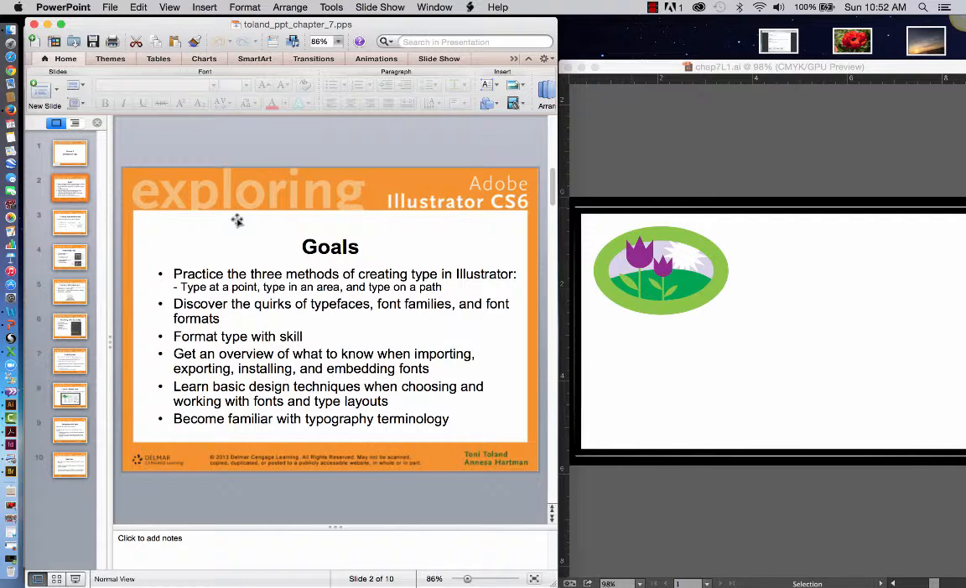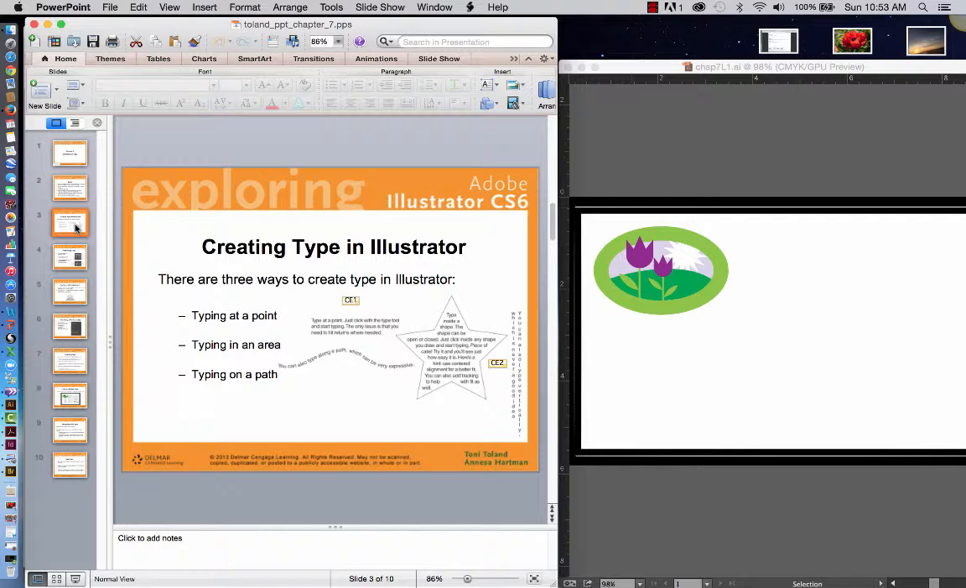Just get a basic overview of what to know when importing, exporting, installing, and embedding fonts. And then talk a little bit about basic design techniques when choosing and working with font and type layouts, and then become a little bit more familiar with typography terminology. And again, remember, this is just an introductory software class, so much more to talk about and learn on all of those subjects, but at least we're getting a little bit of taste of it in this class.